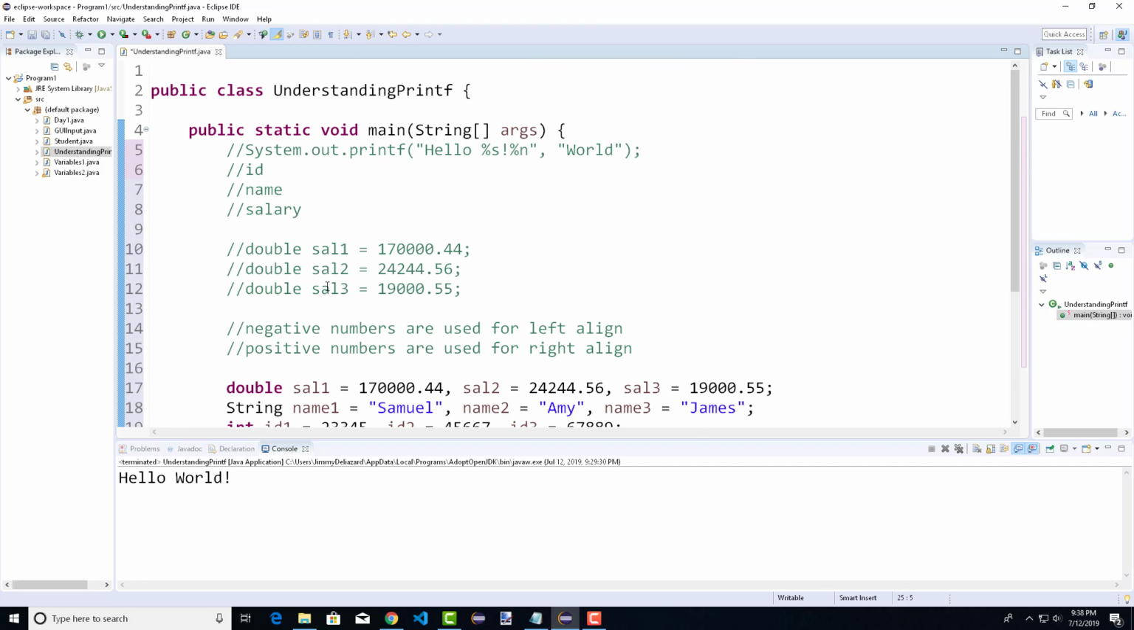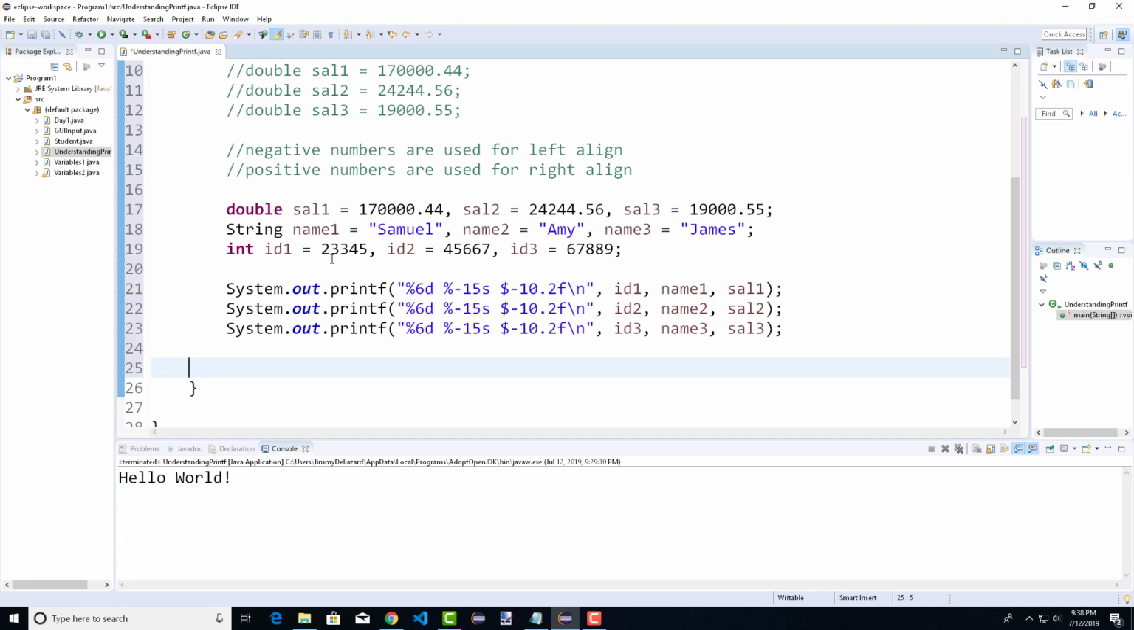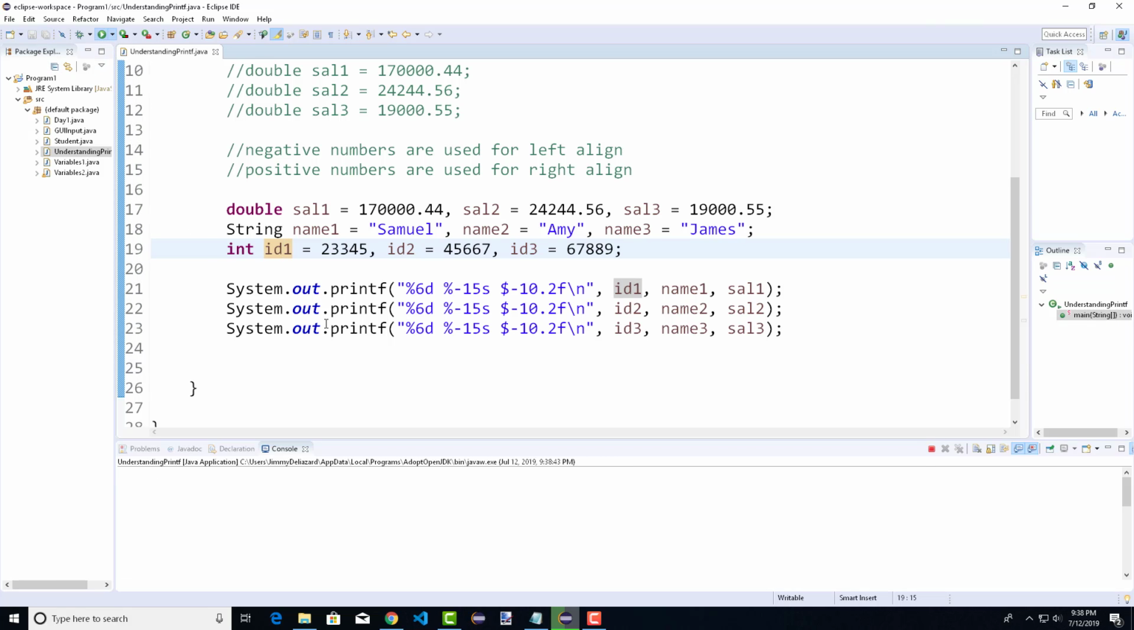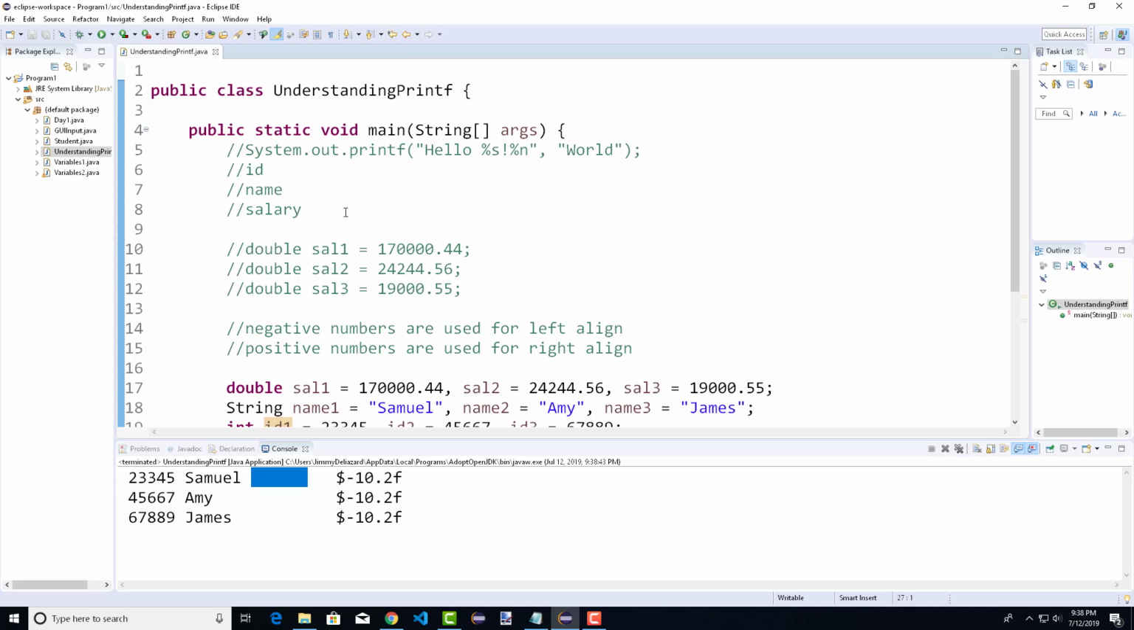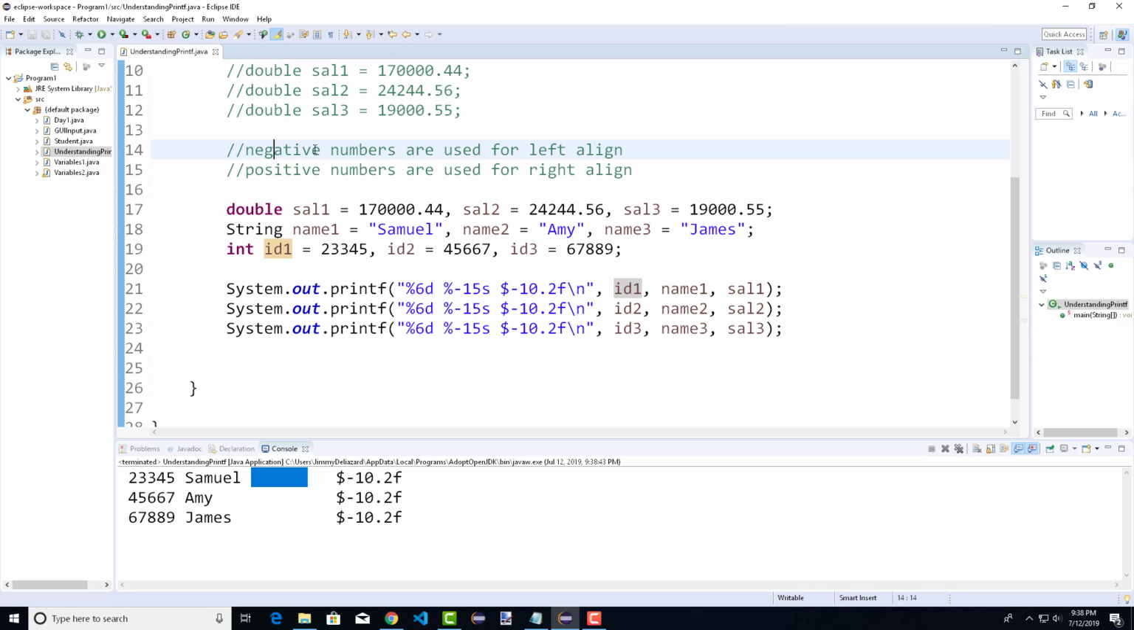Now we're done. We say printf, double salary, string name, and then int id. Now we can save the program and then run it. That's why you got this space, guys. Remember, I said that earlier. We use backslash n, that's why we got this space.